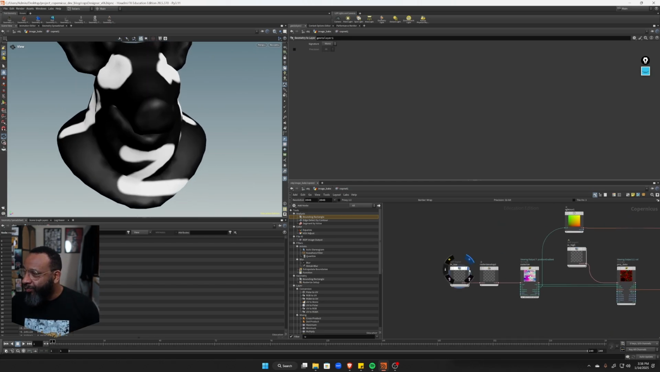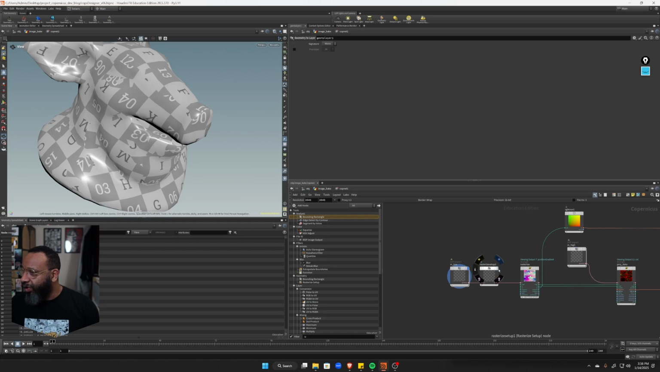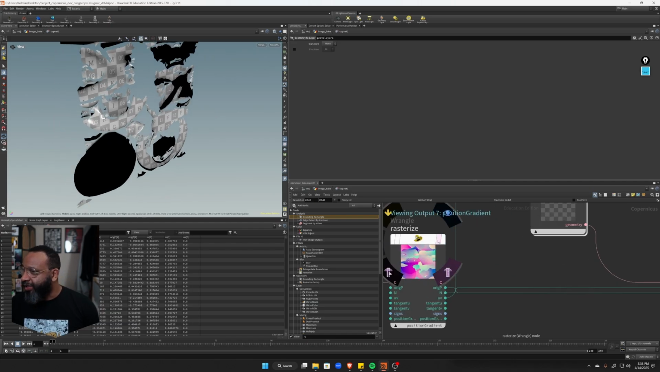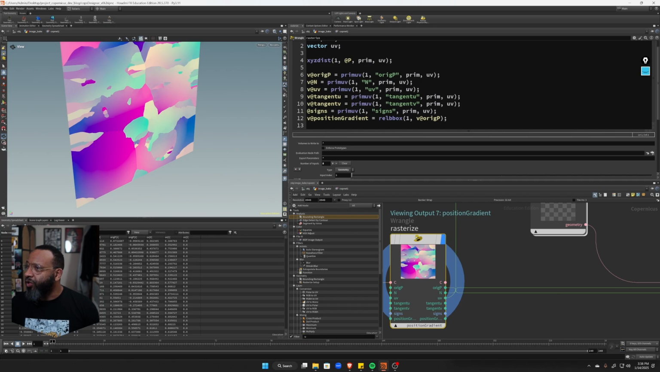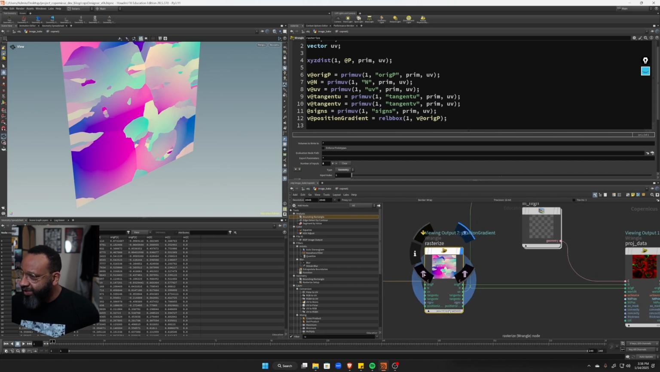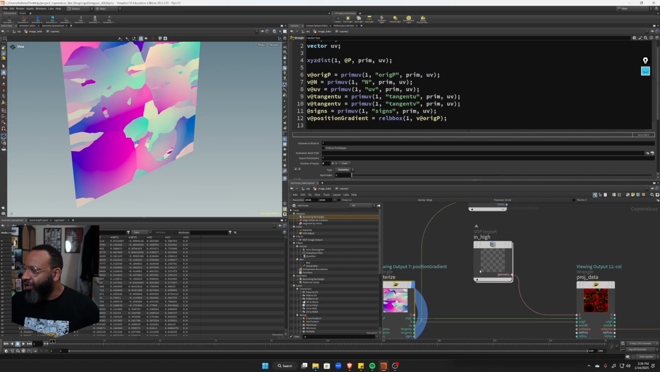So, bring in my low res, rasterize, set up that low res, and then I do my custom rasterization. I'm fetching all the usual suspects: orig p, in UV, tangent U, tangent V signs, and position gradient. I don't really need all this. I basically just copied and pasted this from the baking setup, but it's in there. I might end up just making this its own preset or recipe or HDA or whatever.